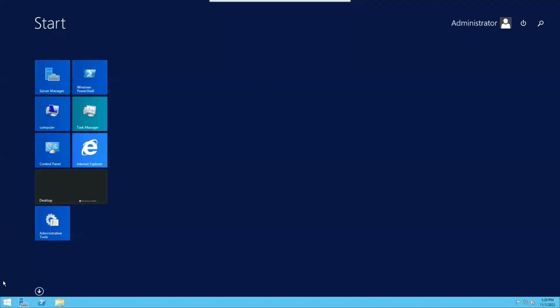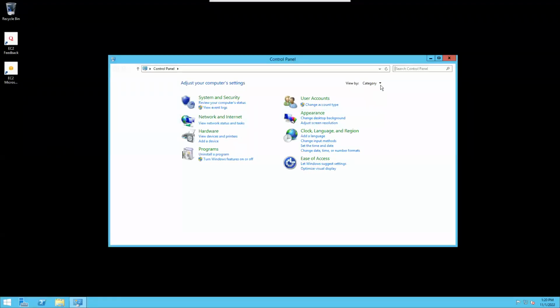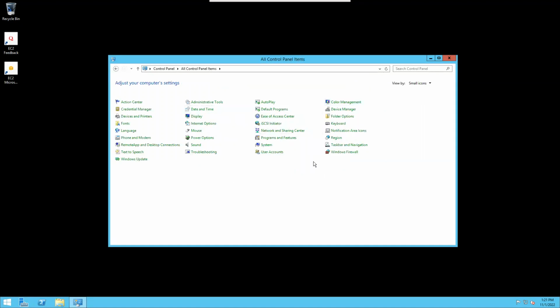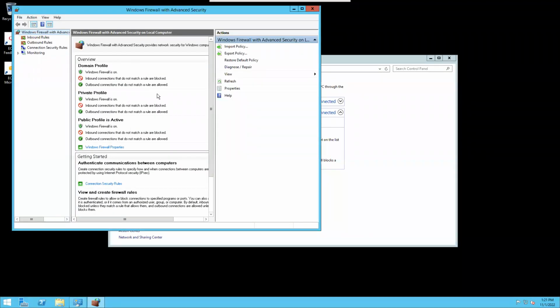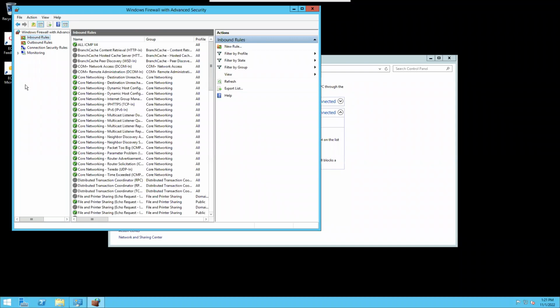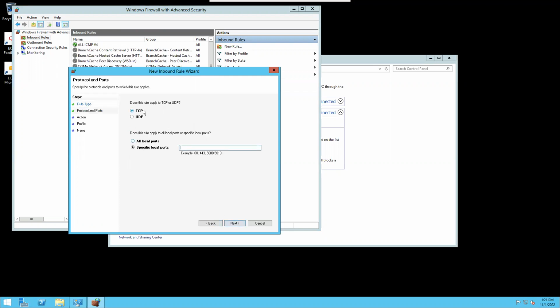This is the VM I'm accessing via RDP, remote desktop protocol connection. I'll go into the control panel and reduce the size of icons so that I can see all the icons. And here you can see firewall is there, right? I click on firewall and go to advanced settings, and there you see inbound rules and outbound rules. Because I want to allow the incoming connections, I'll create a new rule here. I want to create a rule on a particular port, and I want to allow the TCP connections.